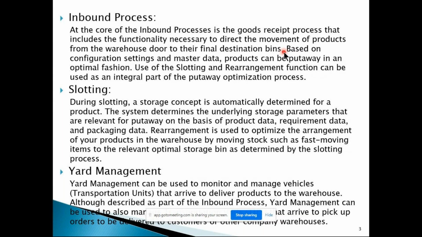Clear, right? Okay, so I hope it's clear now. Clear, clear. Thank you. Okay, next is slotting.